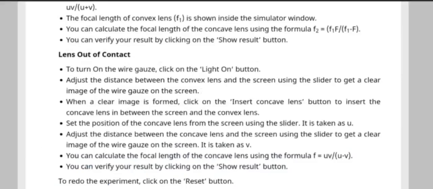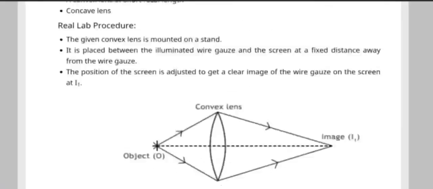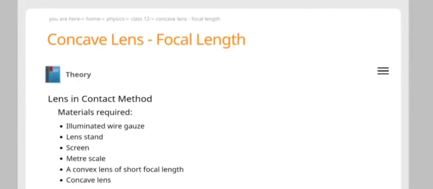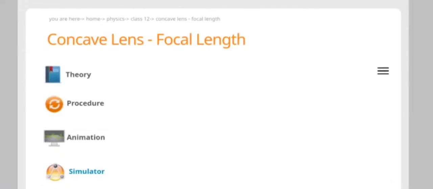So let's again go for the simulator lab here to find out whether we can perform this experiment by this one or not.